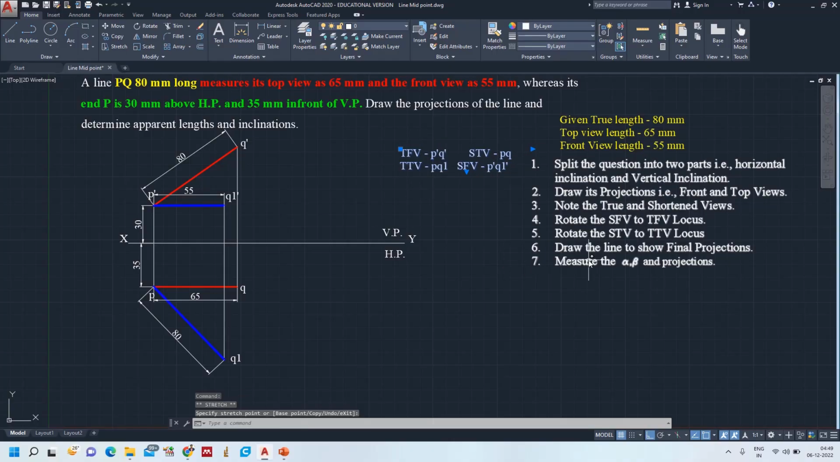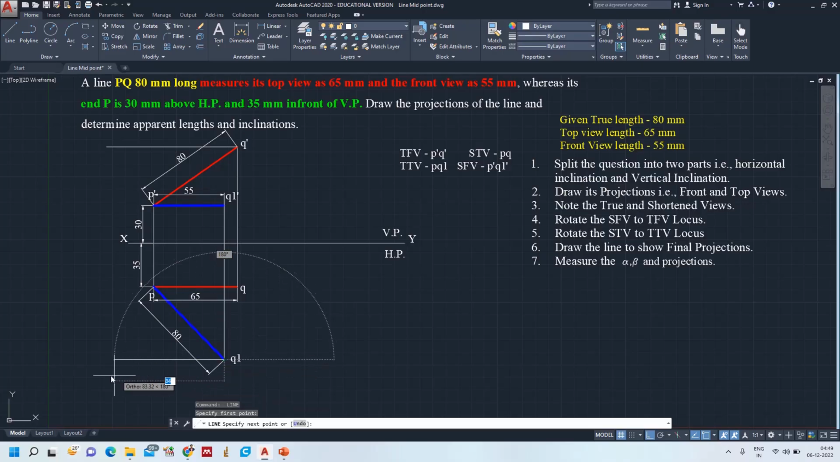Okay. The next one, fourth one. Rotate shortened front view to true front view locus. Next one is rotate shortened top view to true top view locus. So before doing this one, we need to draw the locus. I am drawing the locus of Q dash. Locus of Q1. Locus of Q dash.